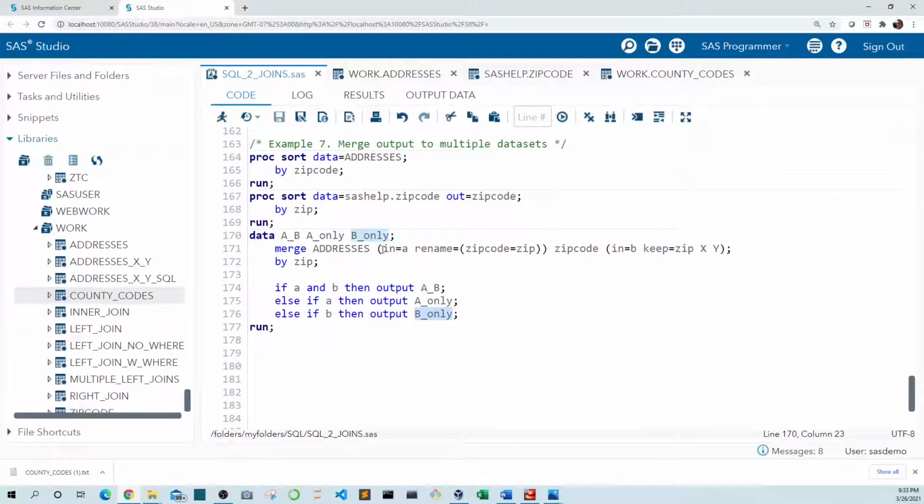So you can see that I added an n equals a for addresses and an n equals b for zip code. And then I added these if-else-if statements below. So if a and b, meaning that if a row in addresses matched a row in zip code, then output to AB. Else if the row only matches addresses in A, meaning it doesn't match any zip code in the zip code data set, then output to A only. And then if there was a row in zip code that didn't match any of the zip codes in the addresses data set, then output to B only. So let's go ahead and run this code.